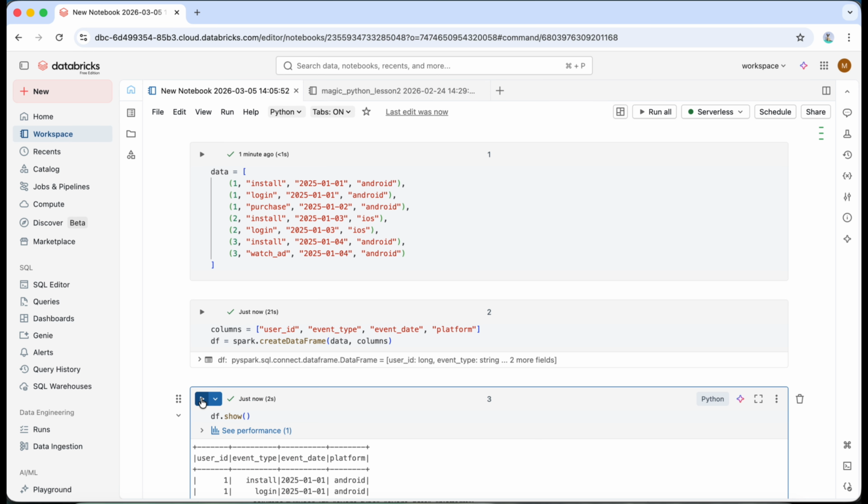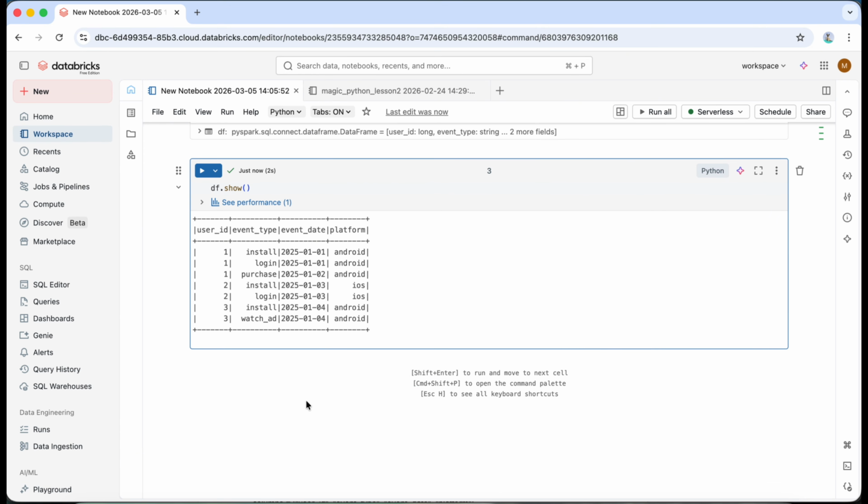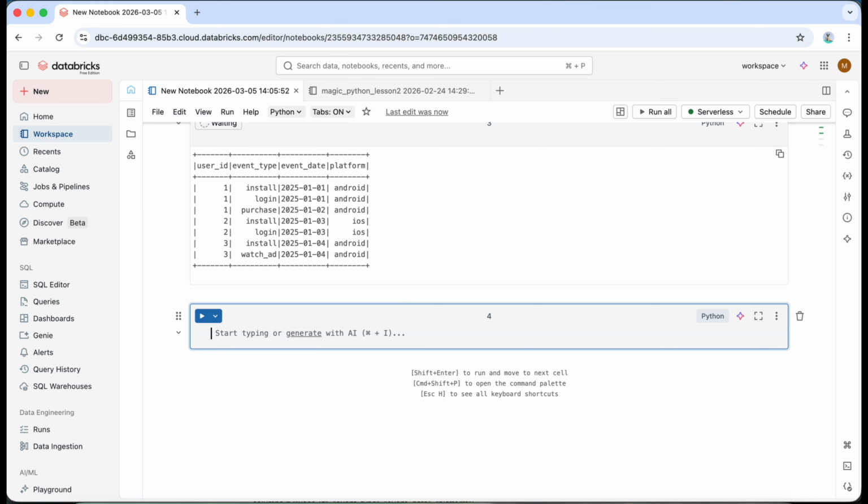What is a DataFrame in Spark? A DataFrame in Spark is a distributed table. It looks like a regular table. Rows are records, columns are fields. But in reality, it can be distributed across a cluster, can store billions of rows, and is optimized by the Spark engine. In other words, it is not just a table in Python memory. It is an abstraction over distributed data.